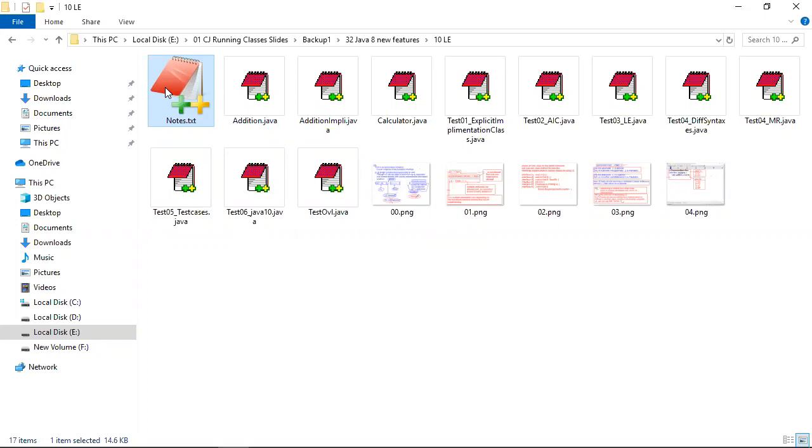For that purpose, I need a target type. What is the target type? The target type is a functional interface. So if you want to create a lambda expression, first you should create a functional interface. And in that functional interface, you must declare one abstract method. For that abstract method's implementation, we are writing the lambda expression.